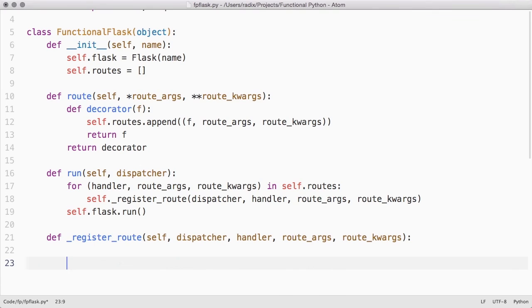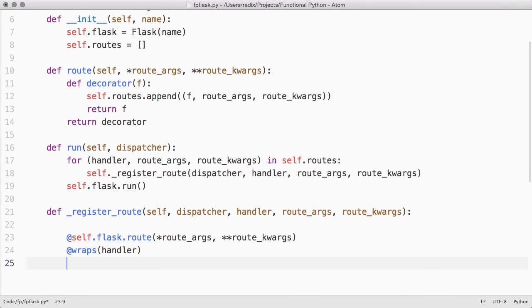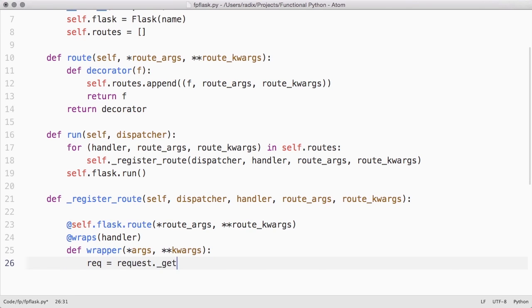So we need to implement this register route method that sets up our handlers. This is really where all the important differences from Flask are implemented. Here we can just use the route decorator from our underlying Flask object to declare our new wrapper. I'm also using the functools.wraps decorator to ensure that our wrapper function is dynamically renamed to have the same name as the route handler. So here's where the magic happens. This wrapper function is wrapping up the underlying route handler and will be called for every request.